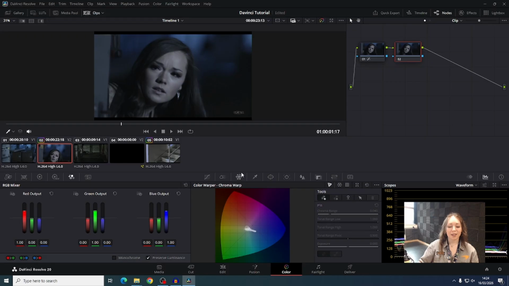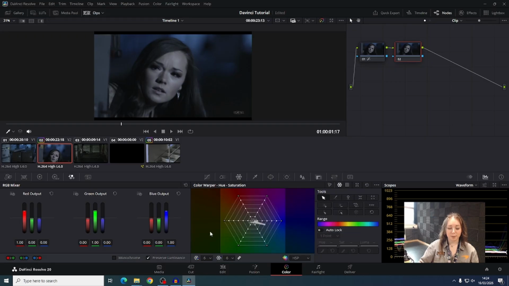I'm going to go back to this spiderweb tool, and I want to check that my actor's skin tone is accurate. It hasn't been pushed and pulled around by all the changes that I've been making. So I'm going to click this 3 dots and press show skin line. Now that's going to have an orange dotted line across our graph. Now no matter who you are, your skin tone is going to sit somewhere along that line, and it's really, really important that we make sure that that's accurate.